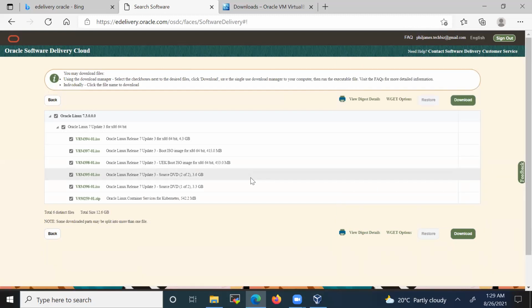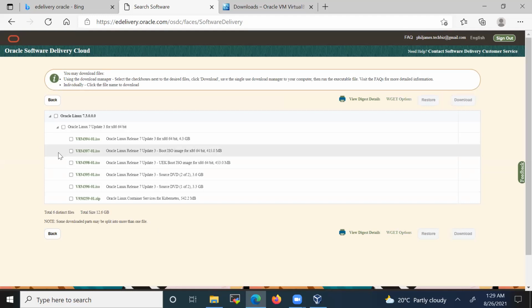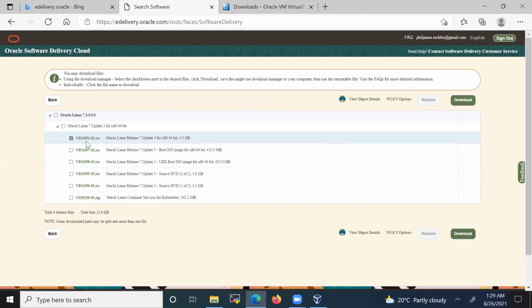Remove this story of feedback for now. Now, I just want to get the ISO image. So I'll uncheck that and then just choose this. This is the image that I'm interested in, okay? The one with 4.3 GB. So you just choose that and then you click on download.